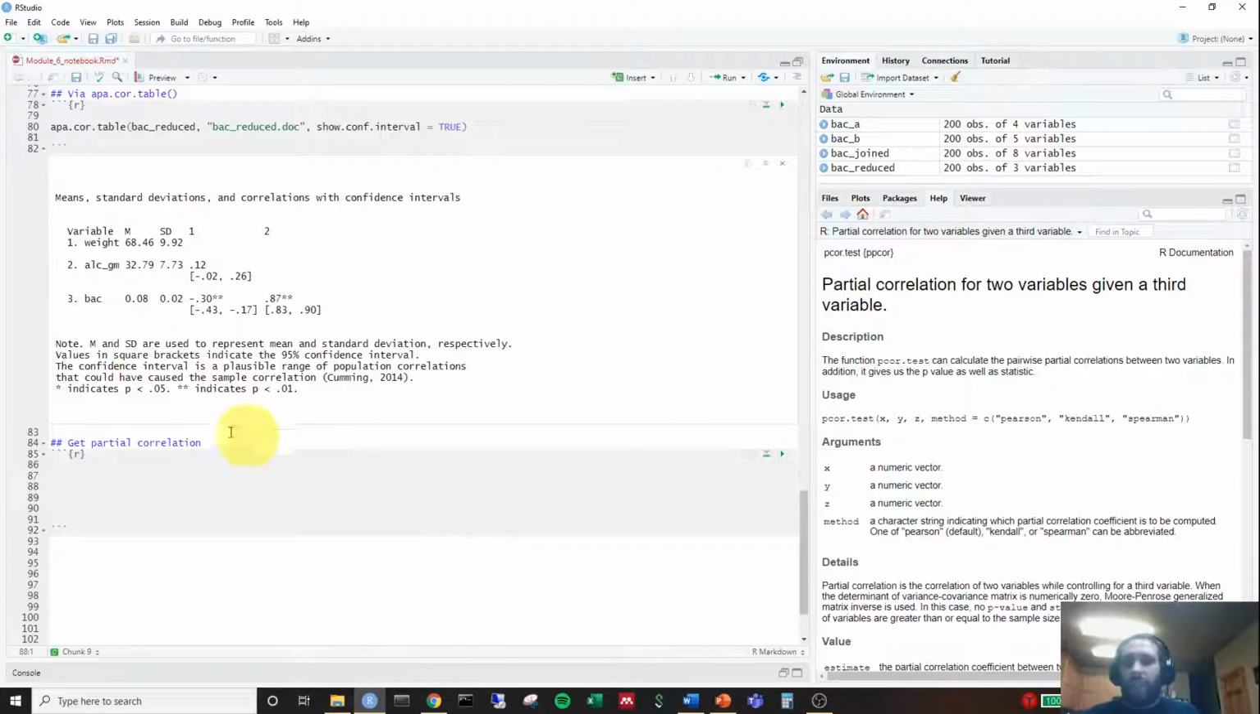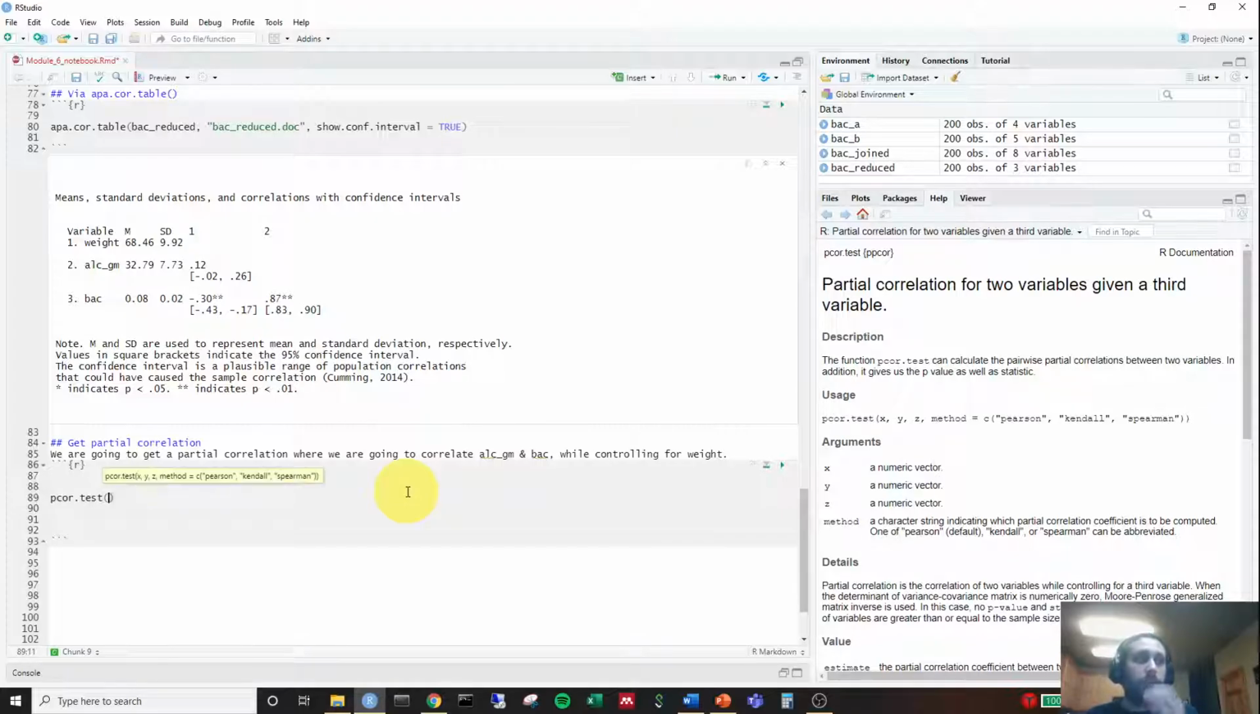So let's go ahead and write a note here. We are going to get a partial correlation where we are going to correlate alk GM and BAC, while controlling for weight. So we're going to go ahead and do pcor.test. Now, remember, these call for a numeric vector.